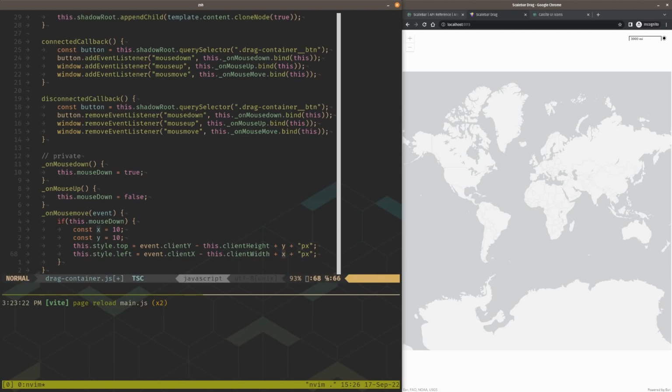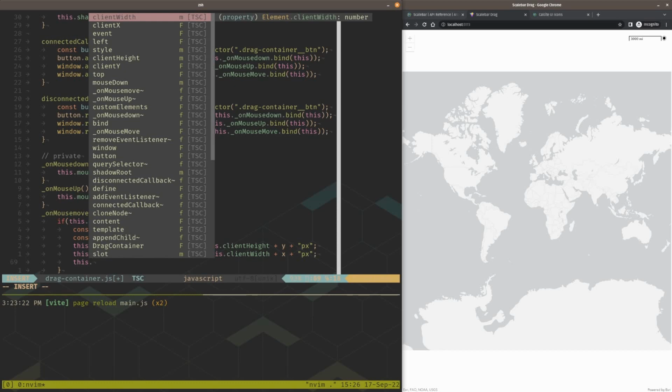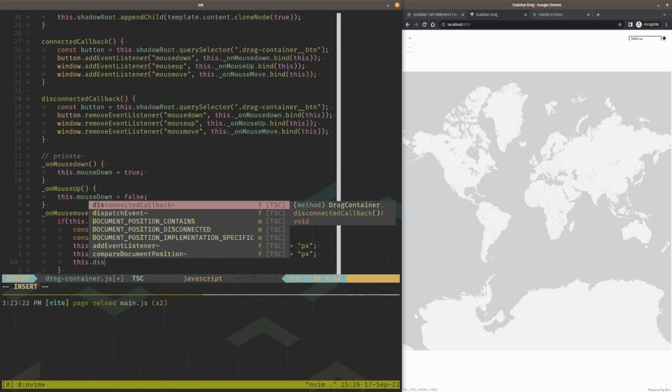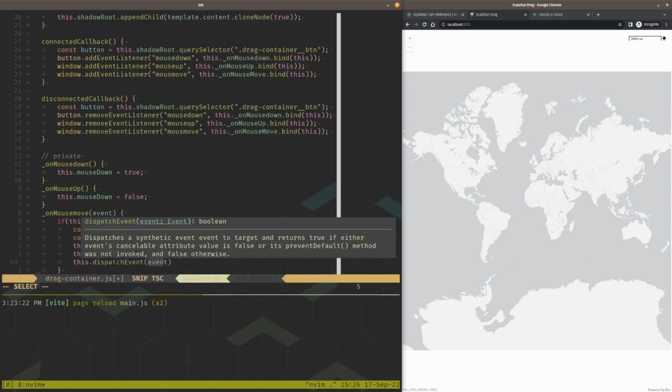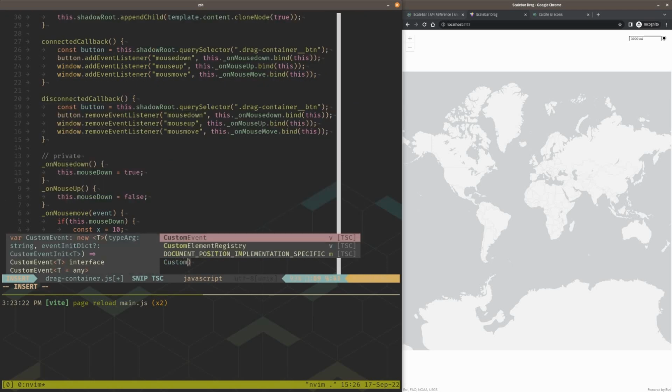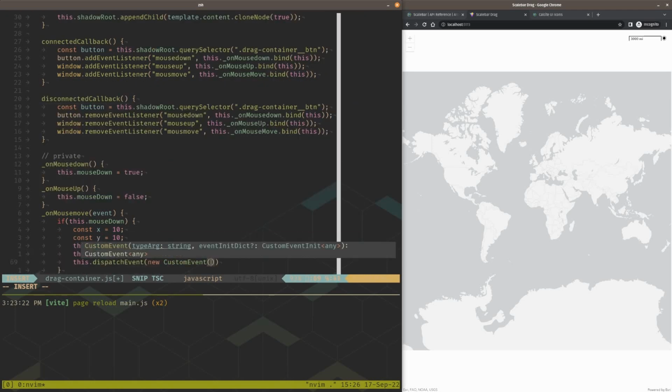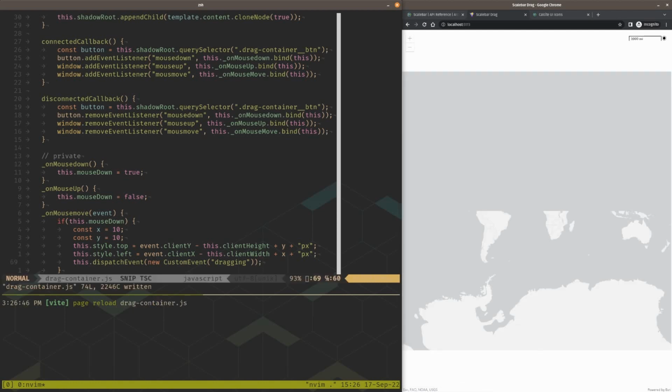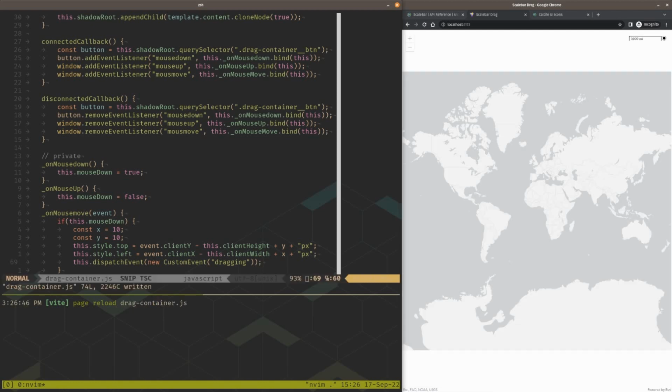Okay, awesome. And now what we're going to do is let whoever is using this custom element know that we are dragging it so that it can act on it. I'll show you why in a second. So we can actually dispatch a custom event. We're going to do new custom event, and we're just going to say dragging. We're not passing any properties or anything like that, not for what we need to do. I don't think the user of this really cares or needs to know.